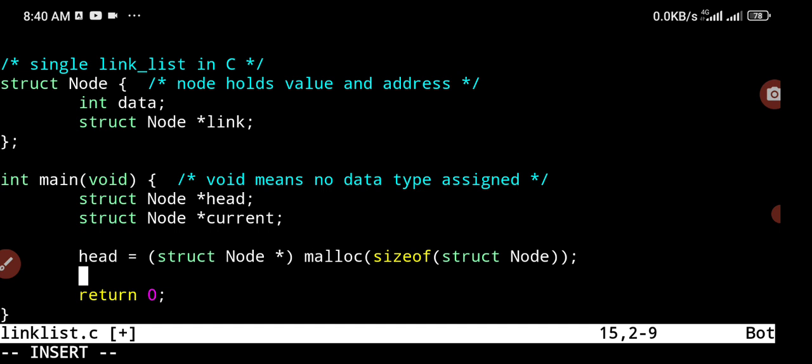So the next thing here is we need to check for errors. I love to check for errors whenever I'm writing code. So I will do head. If head is equal to null, then we encounter an error.